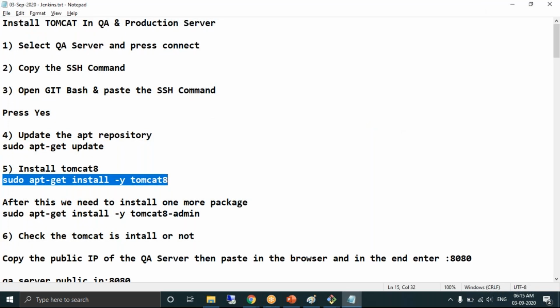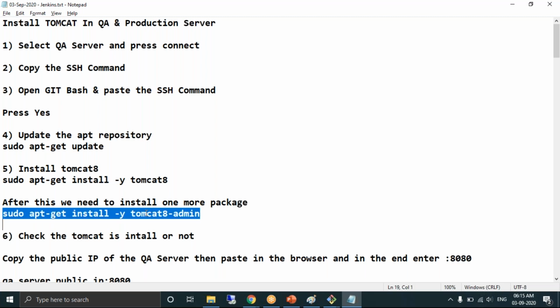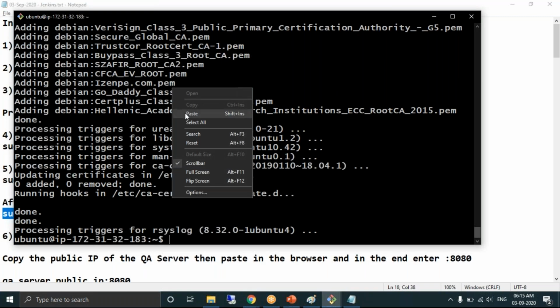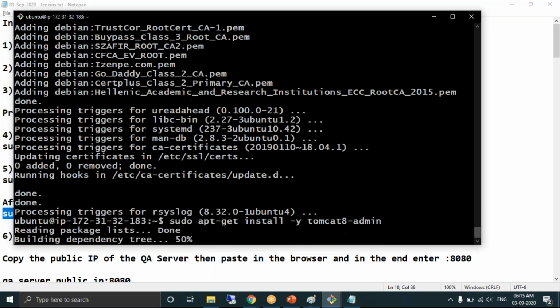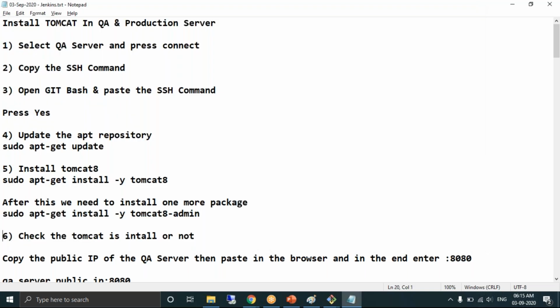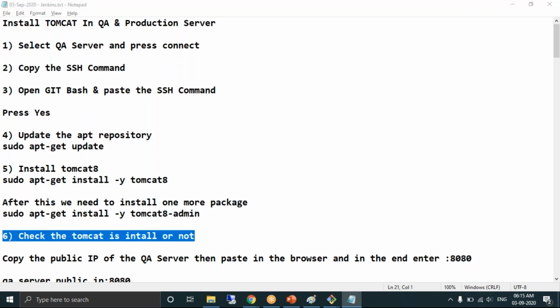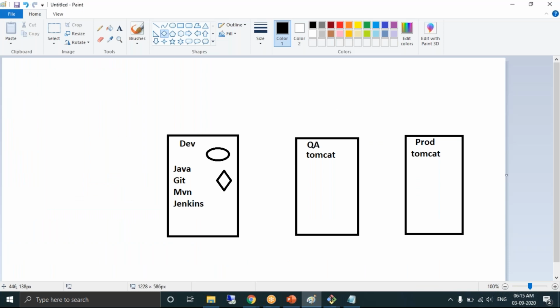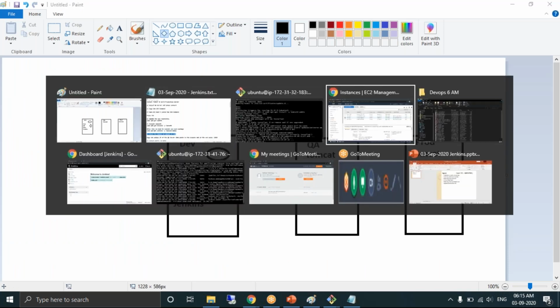We have installed Tomcat 8. We also need to install one more package, Tomcat 8 admin. Done. Check whether Tomcat is installed or not. How to check whether Tomcat is installed? Where is Tomcat installed? In the QA server. Take the public IP of the QA server.